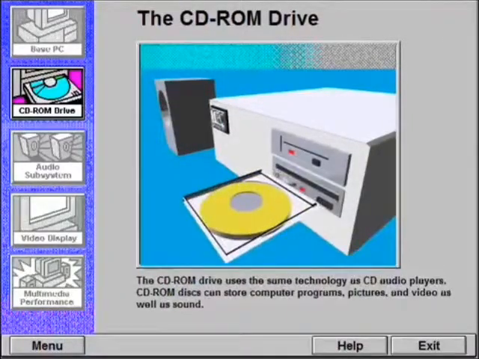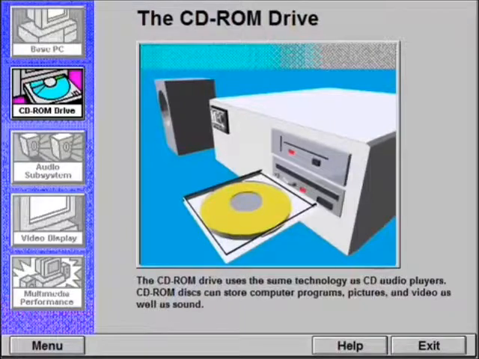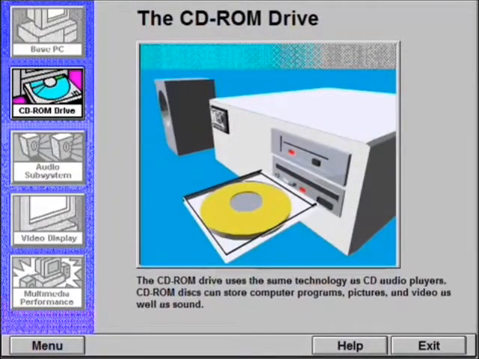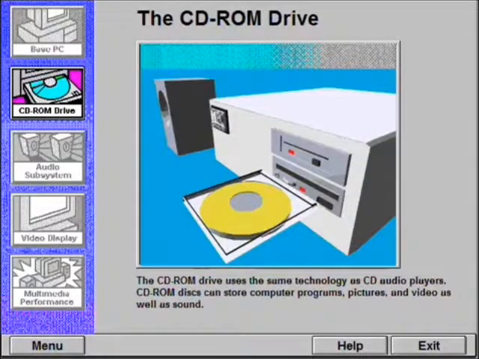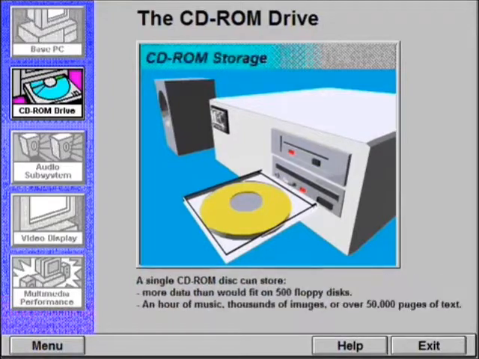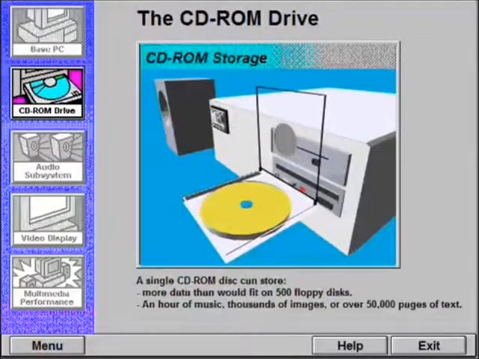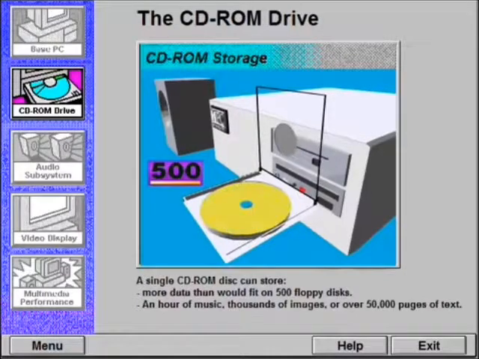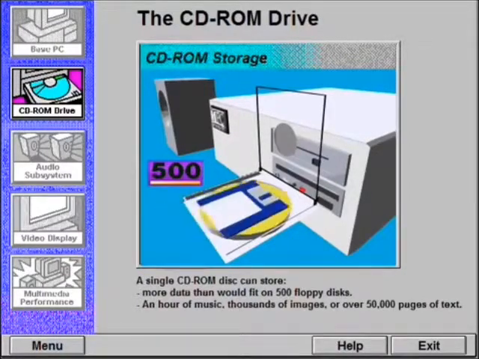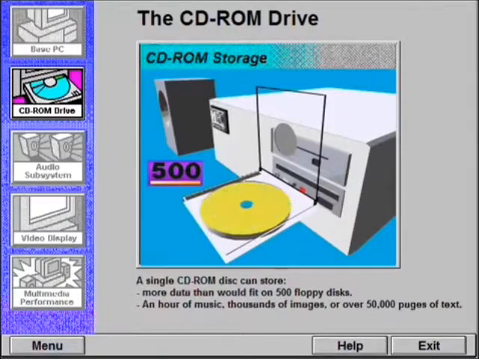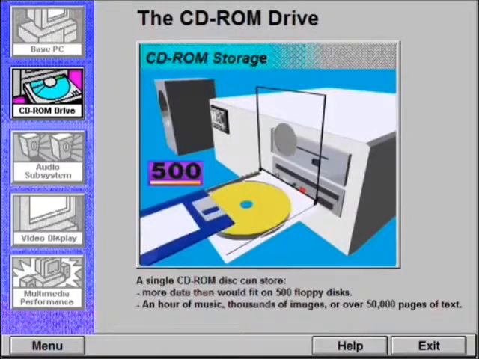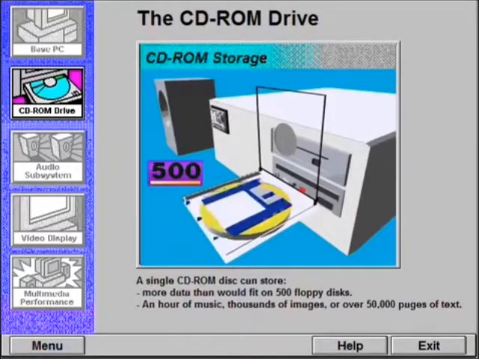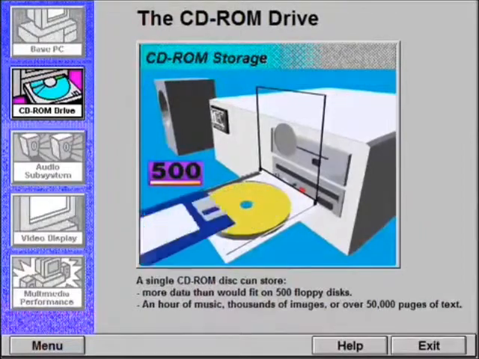The CD-ROM drive in an MPC is based on the same technology as a home CD audio player. The difference is, CD-ROM disks can store computer programs, pictures, and video, as well as sound. A single CD-ROM disk can store large amounts of data, more than would fit on 500 floppy disks. This huge capacity is perfect for multimedia. For instance, a CD-ROM disk can hold an hour of music, thousands of images, or over 50,000 pages of text.